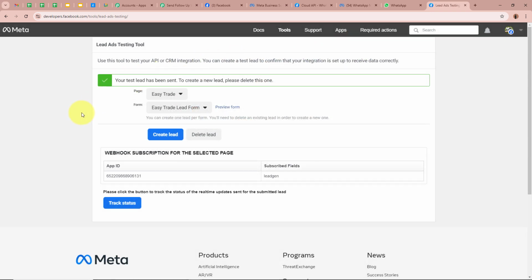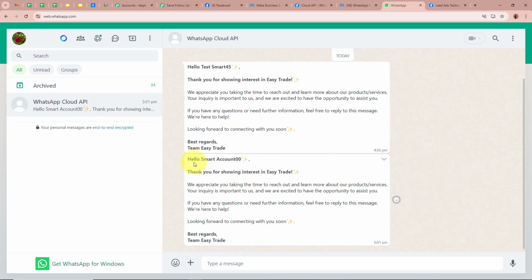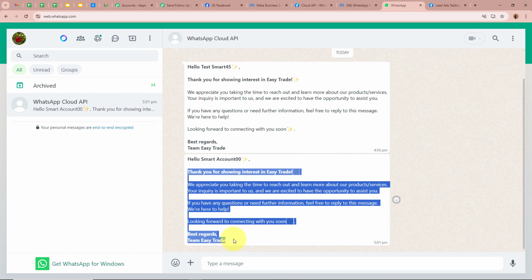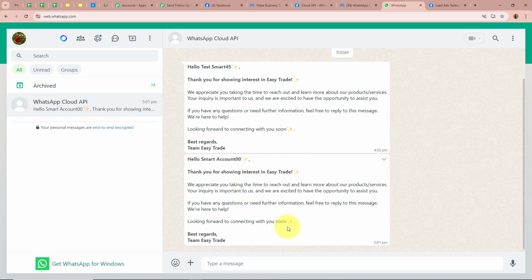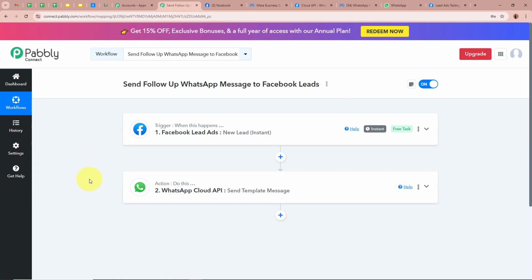Now I'm going to open my WhatsApp and check whether a new WhatsApp message is forwarded on my number with the lead detail or not. For that, I'm going to open my WhatsApp. And yes, you can see right over here, we have received a new WhatsApp message. It says, hello smart account 00. This was the name of the lead that we have generated, smart account 00, with the template message that we have created using WhatsApp Cloud API right over here. So this means that we successfully created an automation between Facebook Lead Ads and WhatsApp with the help of Pabbly Connect.